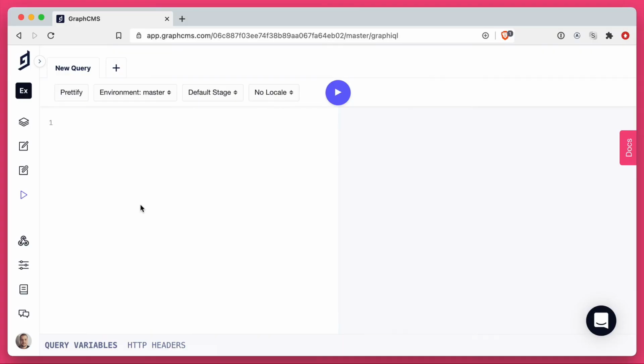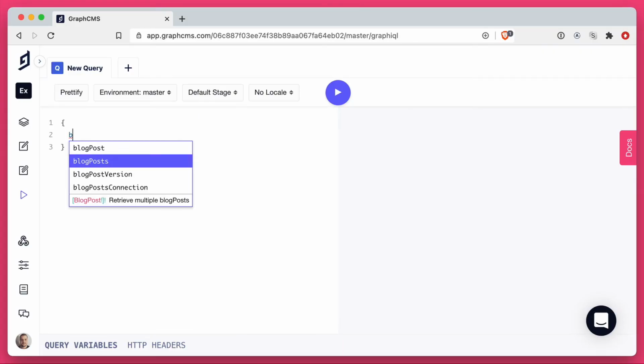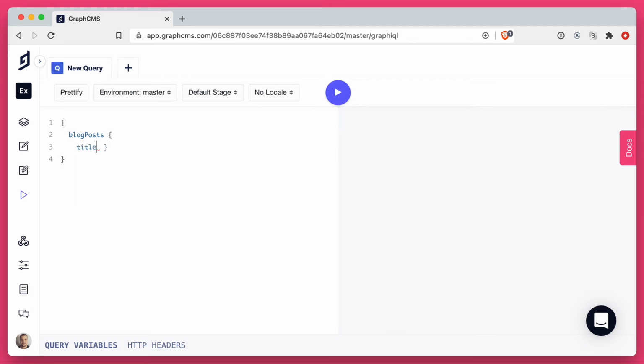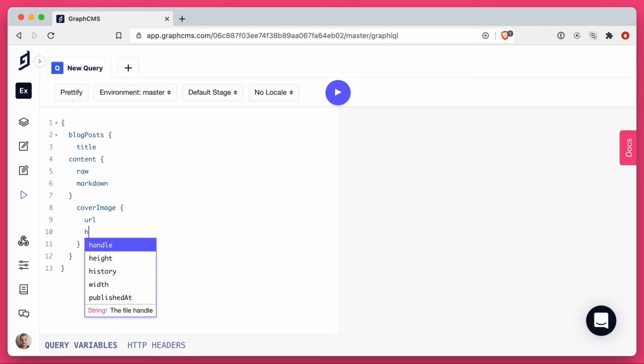Now inside of the API playground, I can make a query to get all of the blog posts. We'll make a query to get blog post title and the content, and we'll get the raw and markdown flavors of that content. And we'll also choose to get the cover image. Now we can get the URL to that image, or the handle name, or the size.